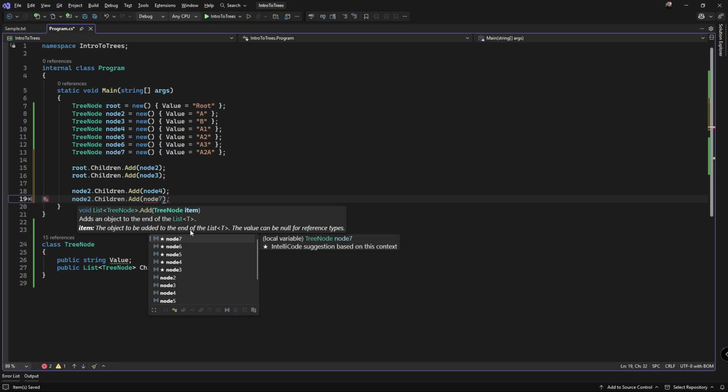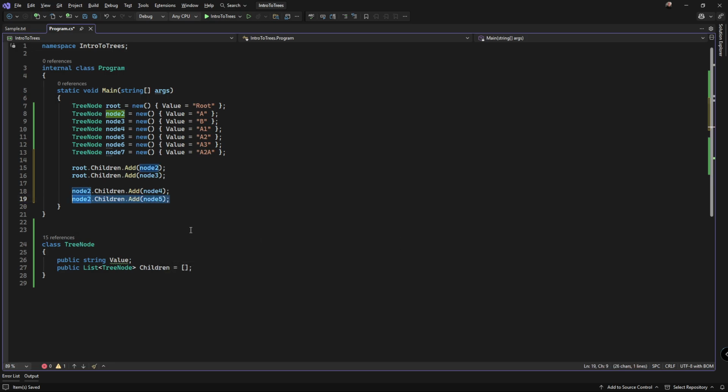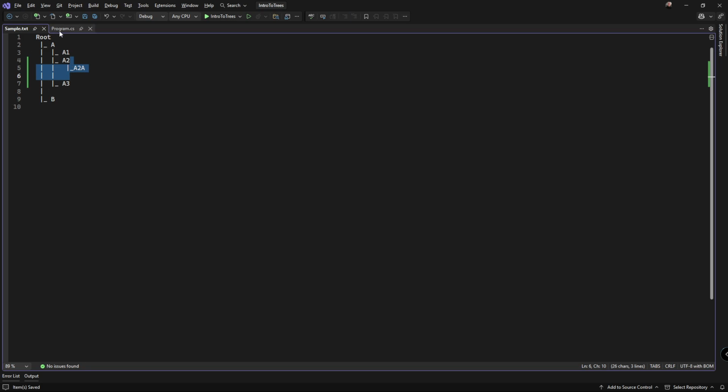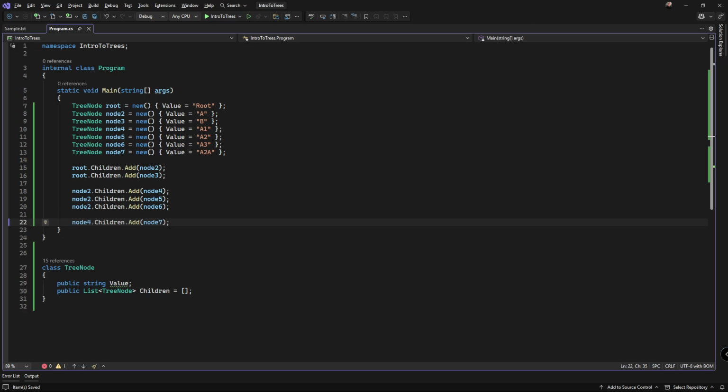Copilot helps sometimes, sometimes it doesn't. So 4, 5, and 6. And then 4, get 7. So there we go. So there's our tree. That should be roughly this structure here. Maybe we should see if we could print that. That wasn't what I was planning on doing, but maybe that would be a good way to do it.